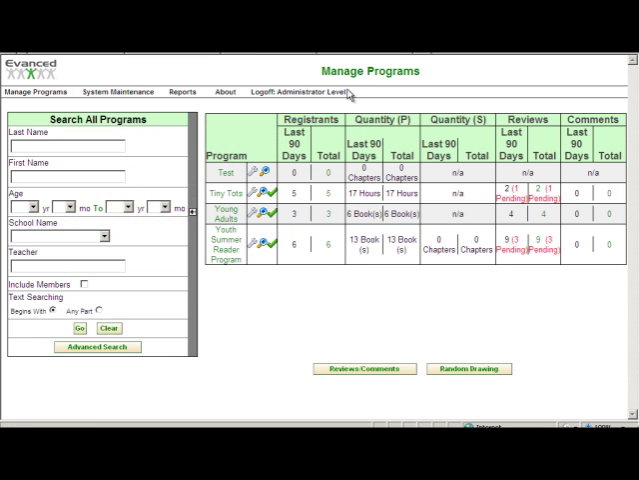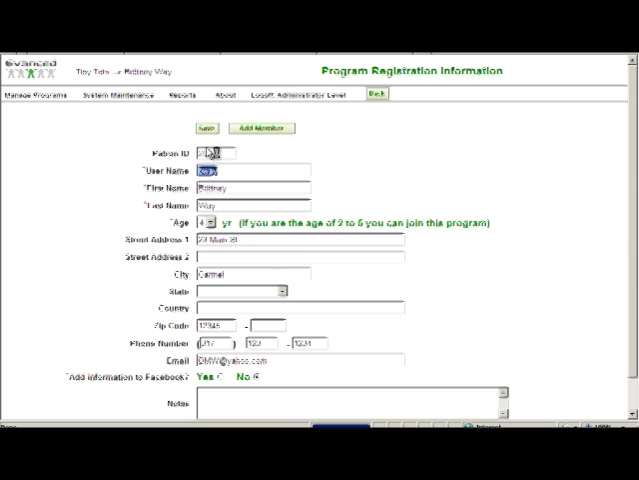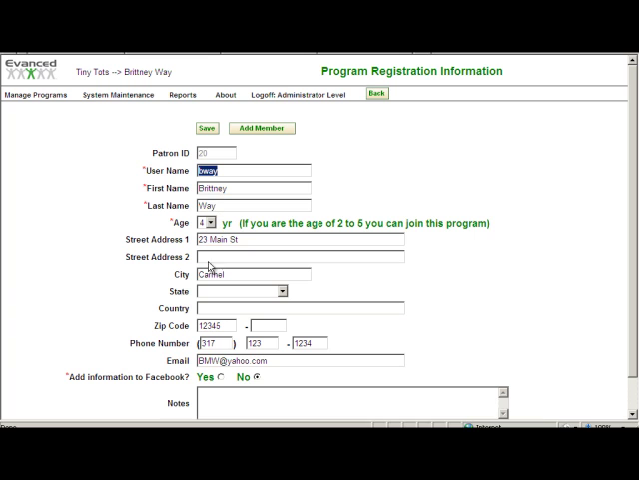Another question that you may have is, did I lose all my information when my registrants populated that information prior to this update? No, you did not. For instance, if I come over here and I look up Brittany Way and I go under the icon that looks like a little person, you will see I still have all of her personal information. I still have her phone number, her address, her email address. She just can't see it, but we sure can.